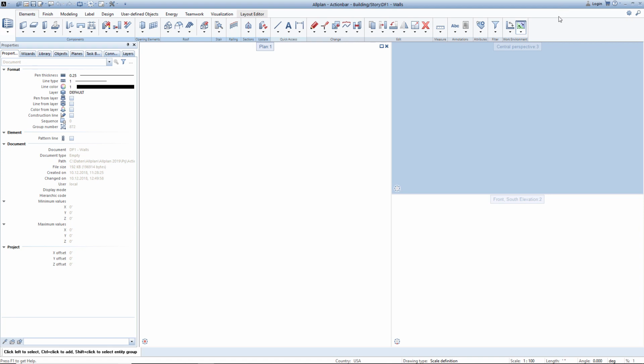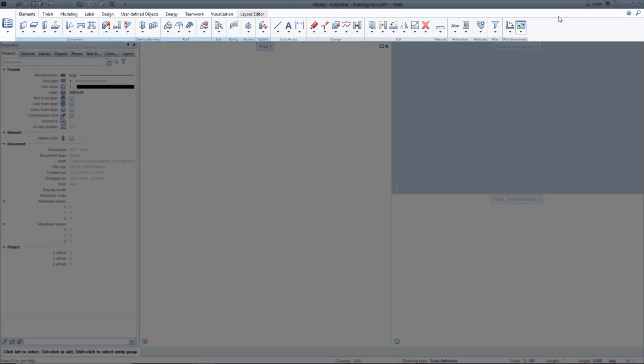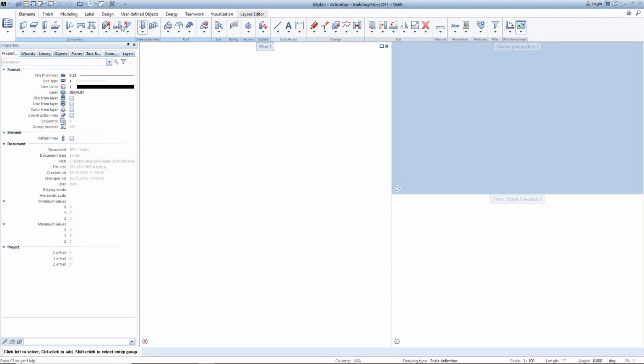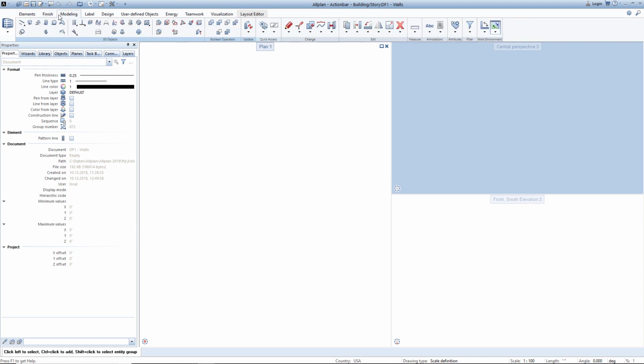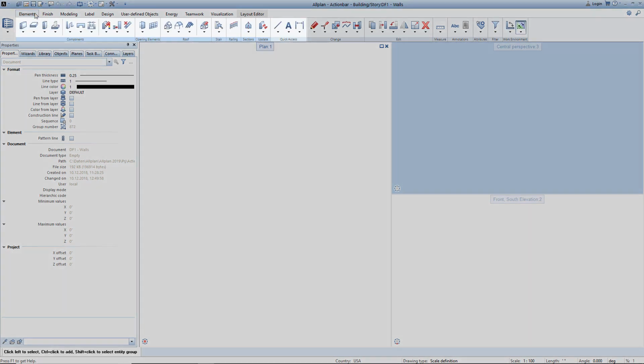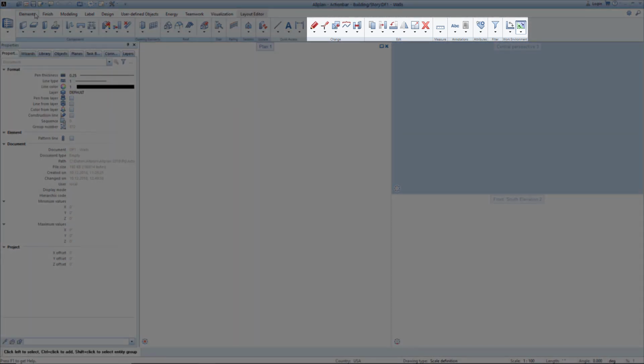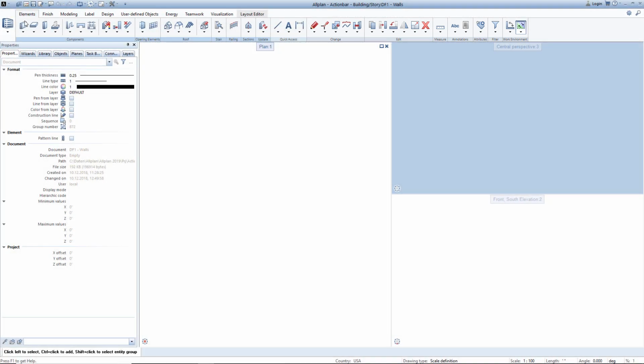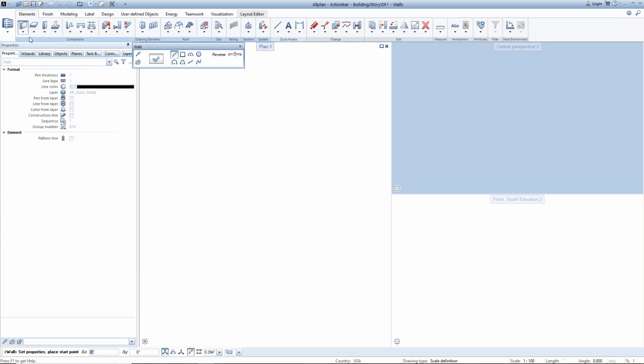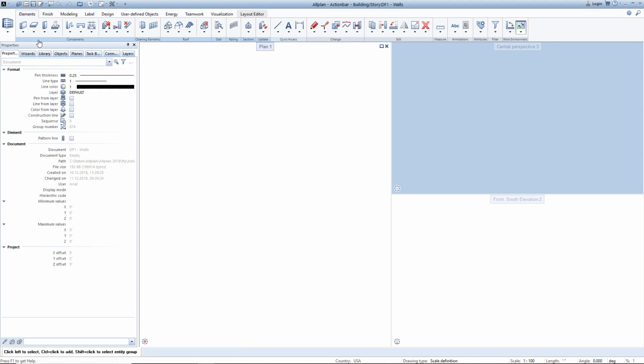Let's now have a look at the action bar highlighted on the screen. The action bar is divided into roles, such as architecture, engineering, or drafting. Each of those roles is further divided into tasks, for example, elements, finish, or modeling. Each task has two parts, one changeable part in blue and a fixed part highlighted in gray. The blue part contains functions to create elements, for example, walls. The gray part holds functions to alter those elements in different ways.